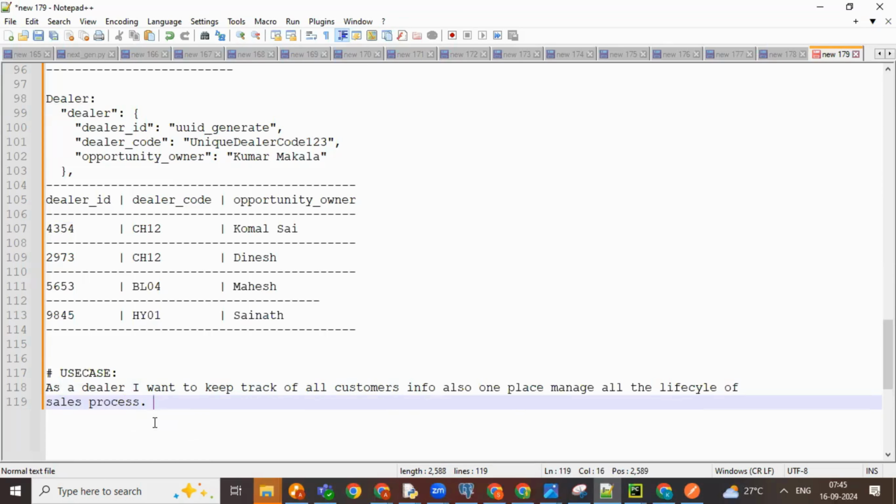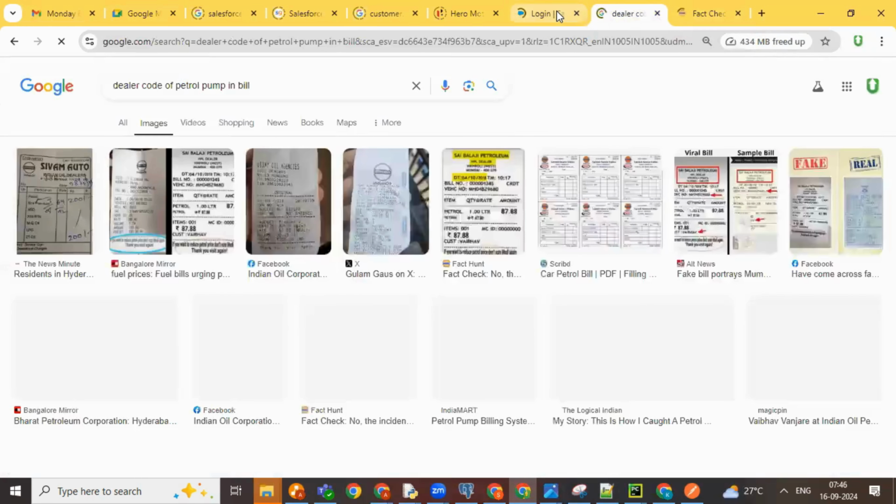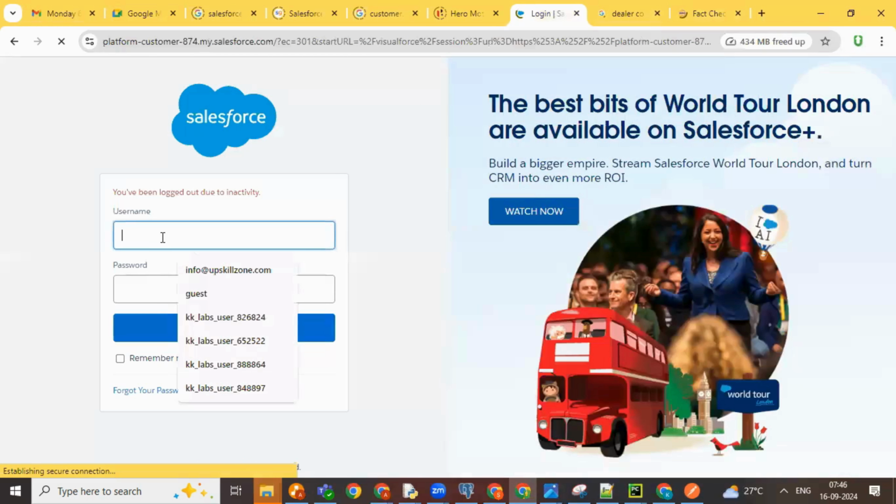Got it? See, actually, in yesterday's examples, what we have tried is creating a Salesforce account here. One second, I think it got logged out, I guess. Okay.